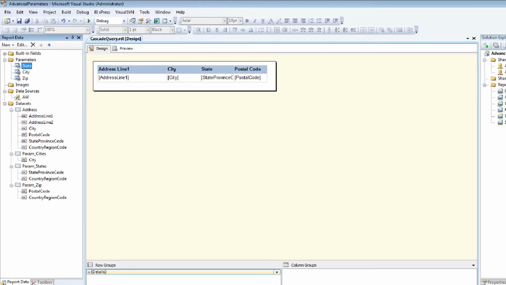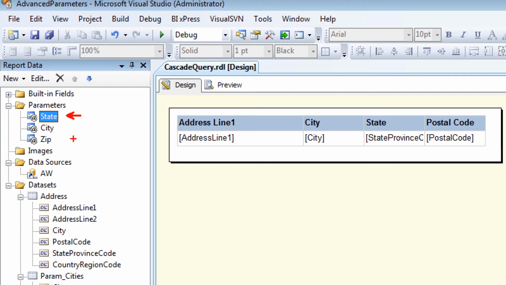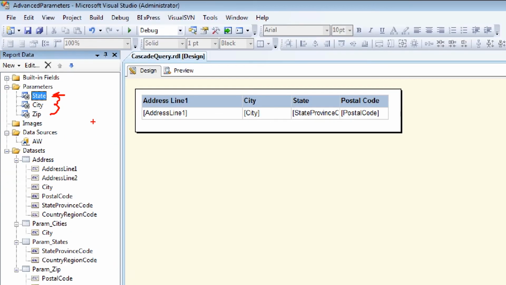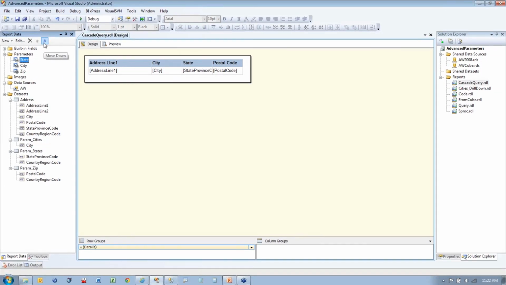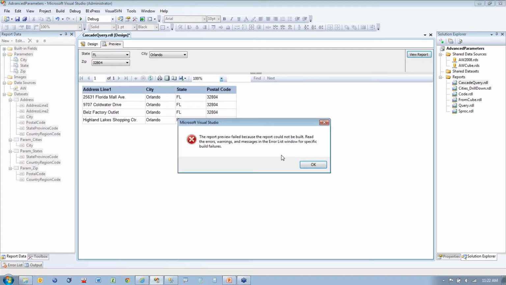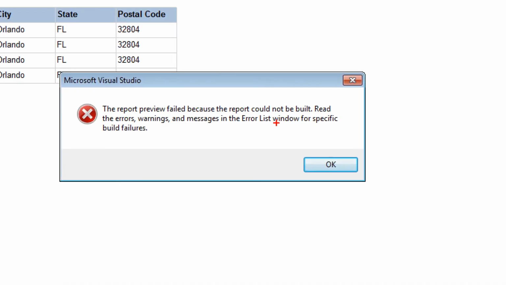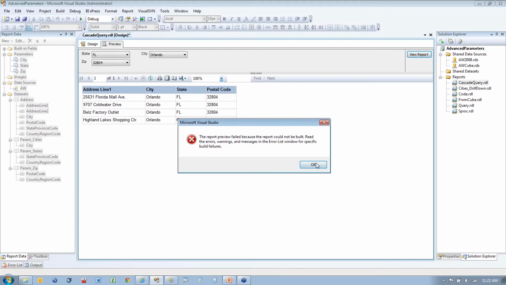Over here on the left-hand side, where you've got city, state, and zip, the order of these parameters is important. So if I change the order of these by clicking on the little arrow up top here, say move down, move my state down. I can move it up and down with these arrows here. If I preview this now, you'll see I said my report has failed because there's a specific error. Go to the error list window to see that.